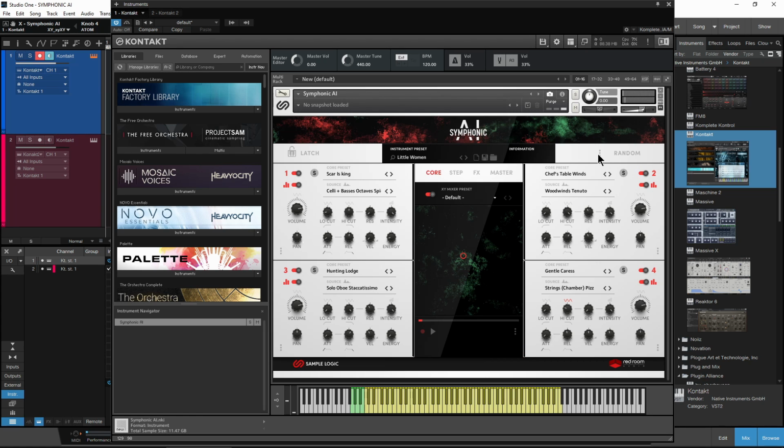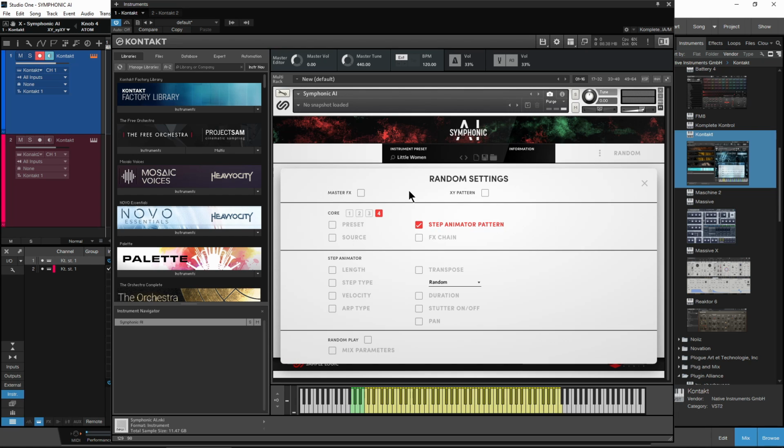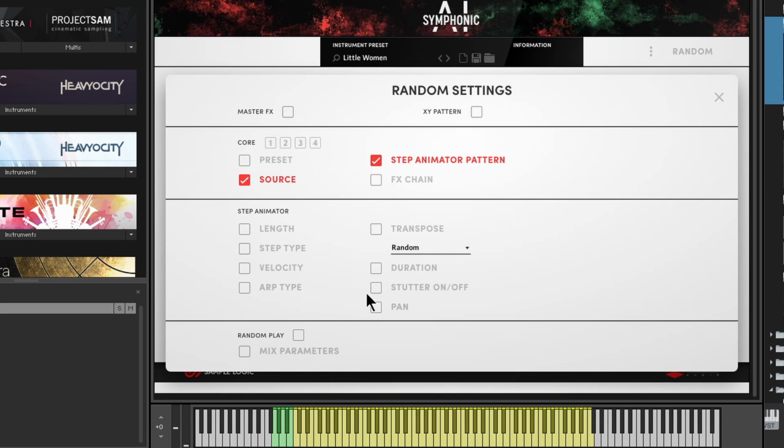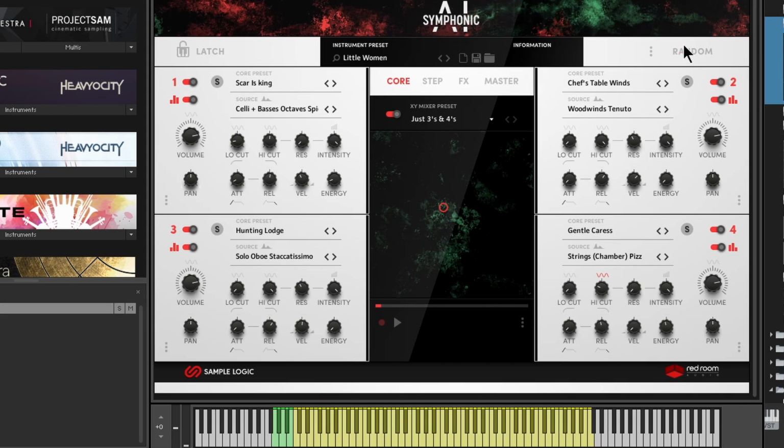And over here we have random and of course 3 dots again. So what the 3 dots are going to let us do is choose what do we want for our random settings. Okay. Do we want to include our cores 1, 2, 3, and 4? Do we want to include or not include the step animator, the XY pattern, the master effects? All of these things you can choose to filter in or out. So this can be a cool way to come up with new sounds and things like that. Just turn that on there. Randomize all that. Maybe a couple times.